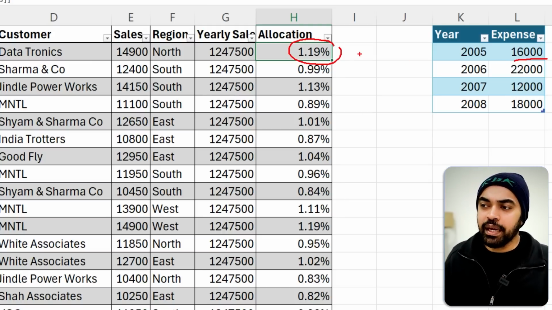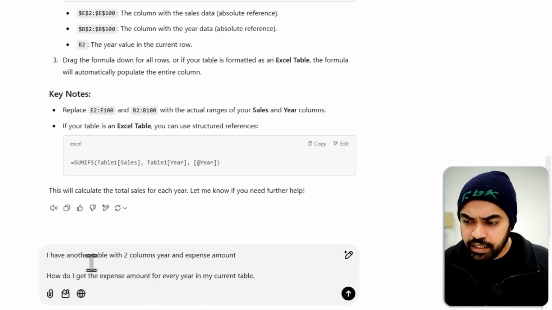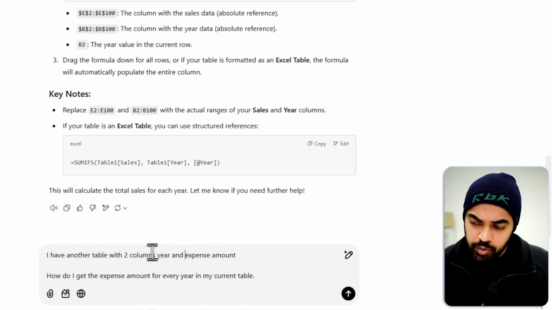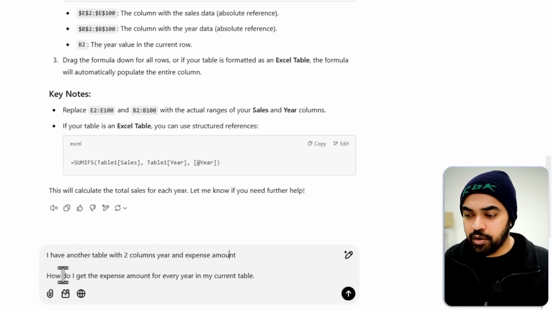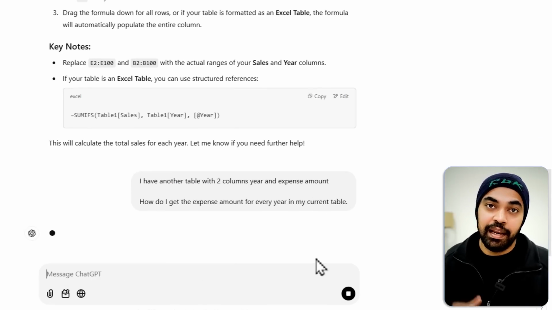So I need a way to get $16,000 across all of these cells. Let's see how we can do that, again using ChatGPT. I've written a very simple prompt right here. I said that I have another table with two columns, year and the expense amount. How do I get the expense amount for every year in my current table? Let's send this to ChatGPT and take a look at what we get.